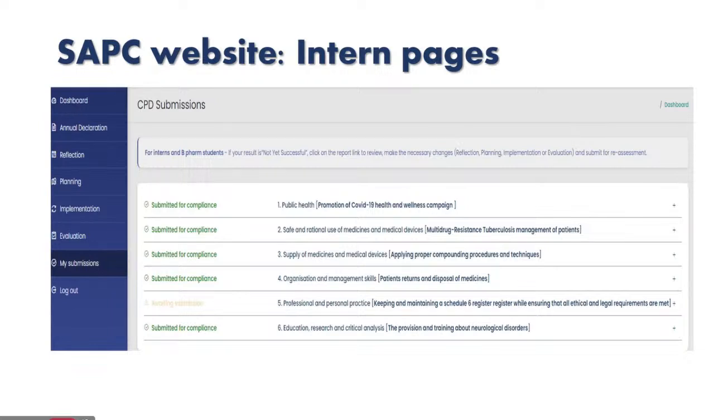And then if the result of the CPD has been released and you are successful, it will show submitted for compliance. And when you click on that CPD so that you can view your results, the status will remain submitted for compliance. But if after clicking on that CPD to view your results the status changed to awaiting submission, it means you were not successful on that CPD. Therefore, you are expected to go through the assessor's comments and then do a resubmission for assessment.